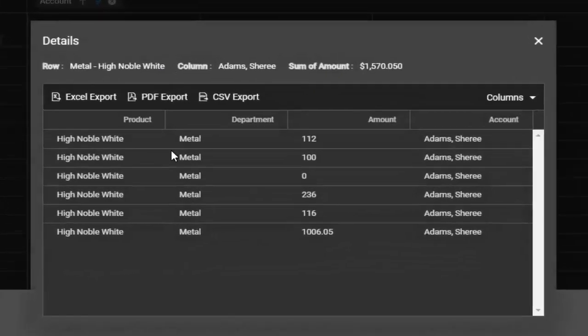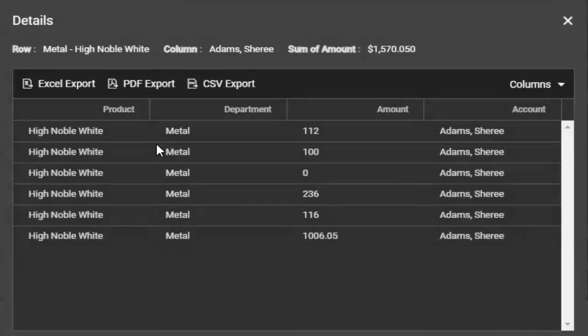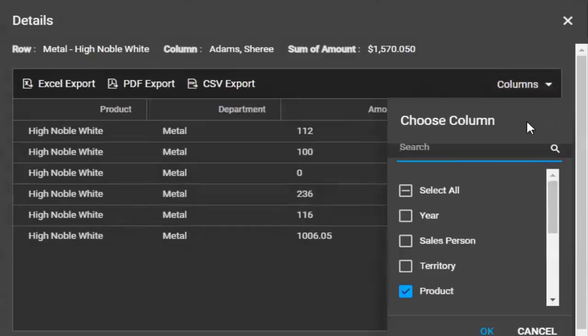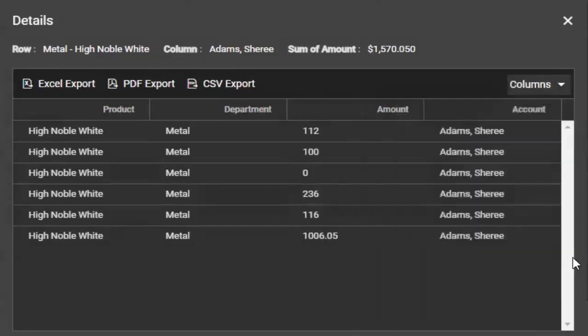If you click on a particular cell, you get a drill down view of the data associated with that cell. From this, you have the ability to add additional columns by selecting the column icon and then selecting the fields from the list. I'm not going to select any additional columns right now.